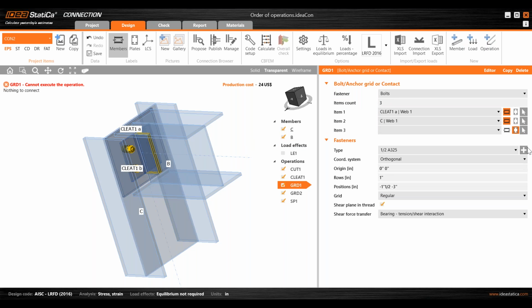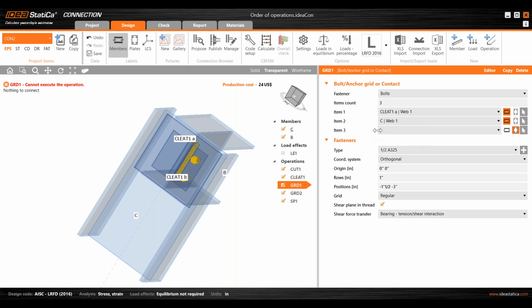When I add 3 items and I select the plate, then I select the drop-down menu, you will see that you don't find anything there. But you're saying, okay, the plate is here. Why am I not seeing this item here? The thing is that the order of operations matters in IDEA StatiCa. So you can only use plates or members that are before this grid operation. So the new operation cannot be used in this grid operation.